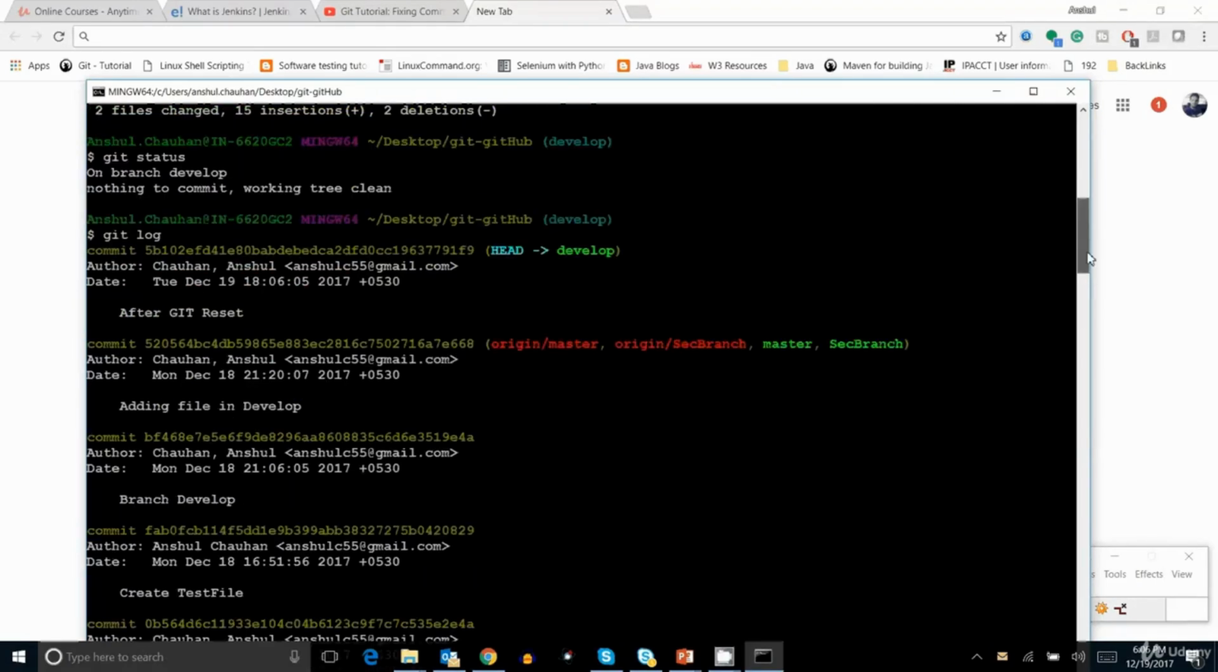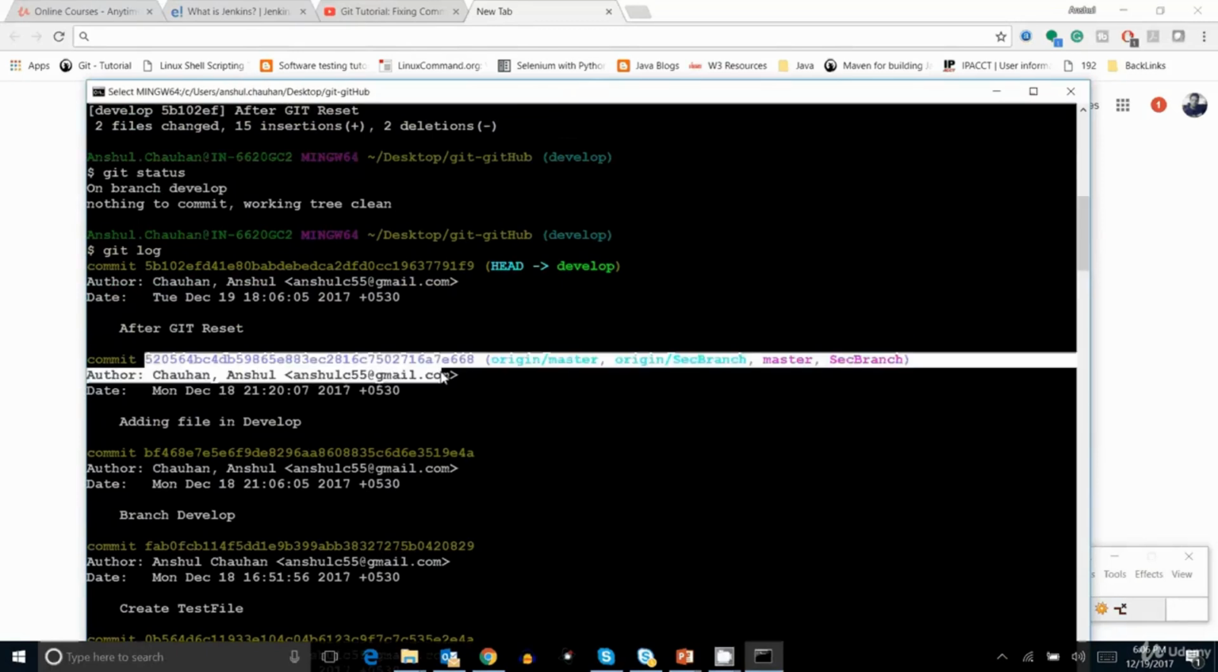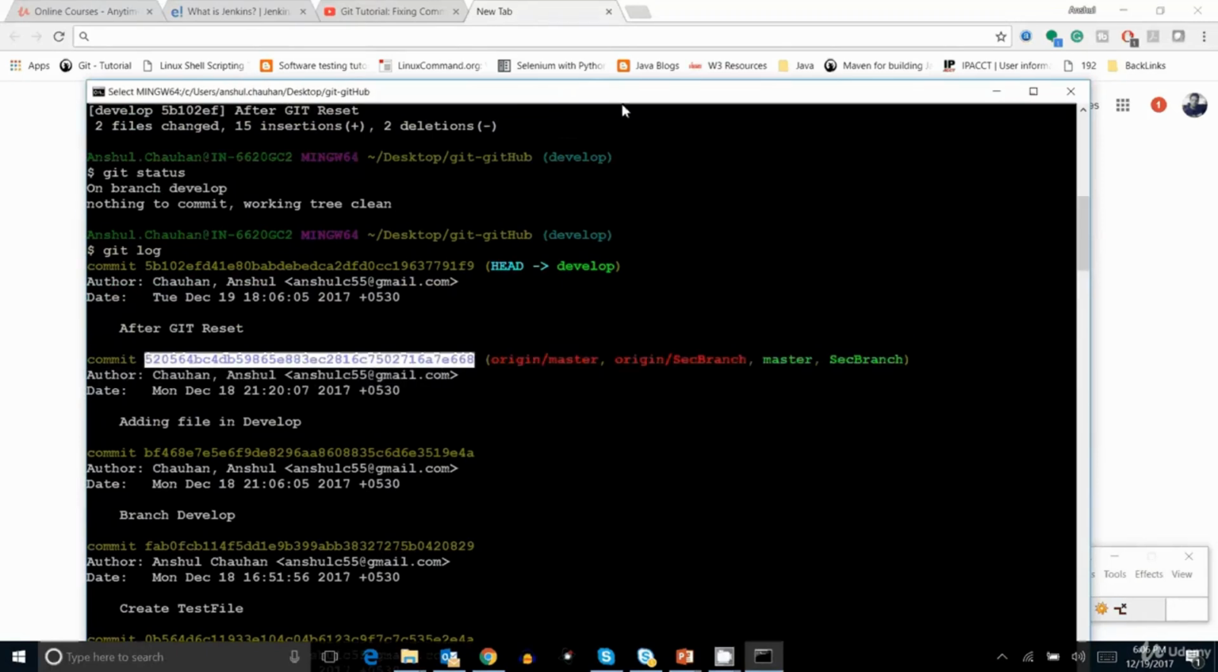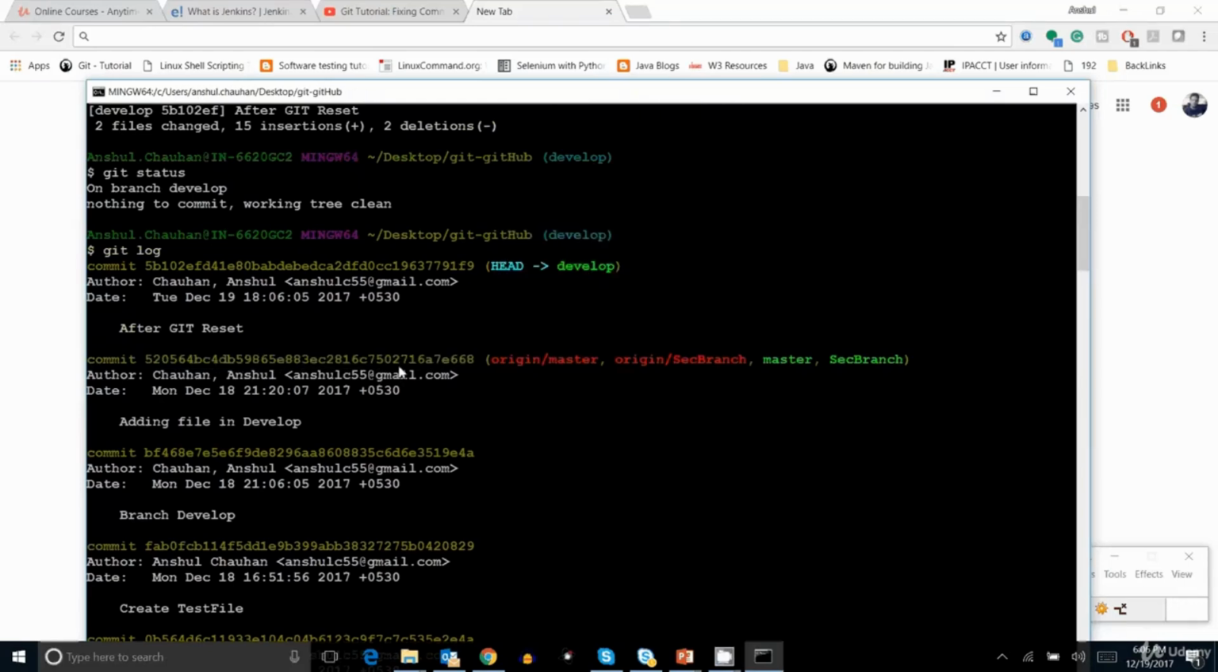See, this is the commit which I have done on December 19, and this is the commit which I have done on December 18. I will copy this commit ID. Okay, and I want to reset to this commit. In this commit I have made one mistake. I want to revert my git project to this particular commit.